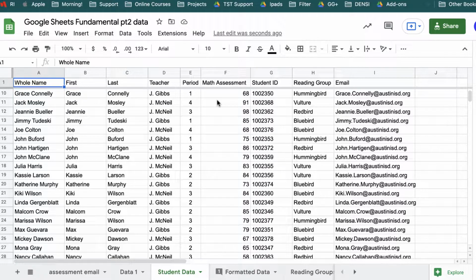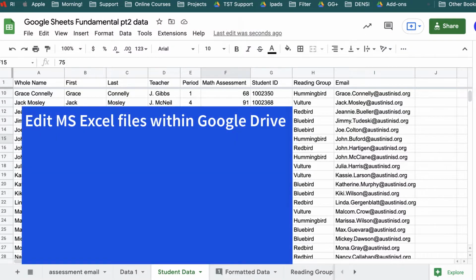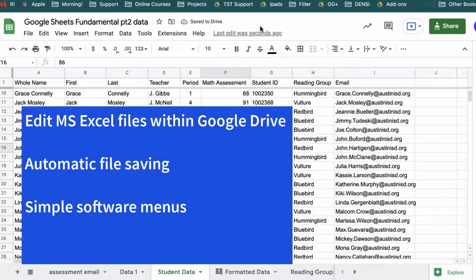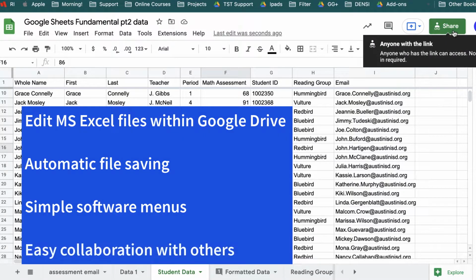While Google Sheets is similar to Excel, it is a preferred app by many, given that it can edit Excel spreadsheets in their native format. As a Google Drive app, it can automatically save your edits as you work. It has a simplified menu structure, and it is a highly collaborative tool.